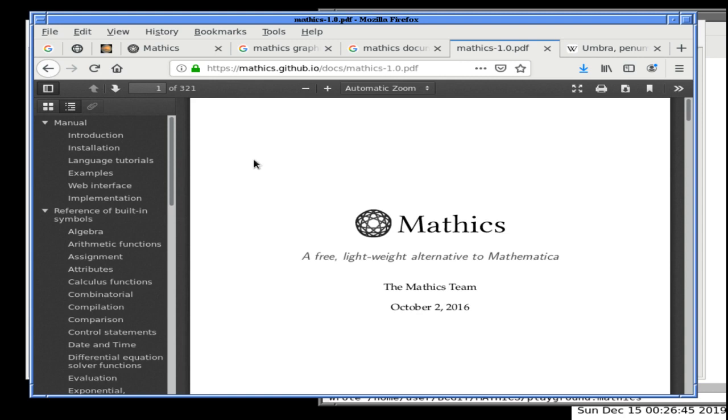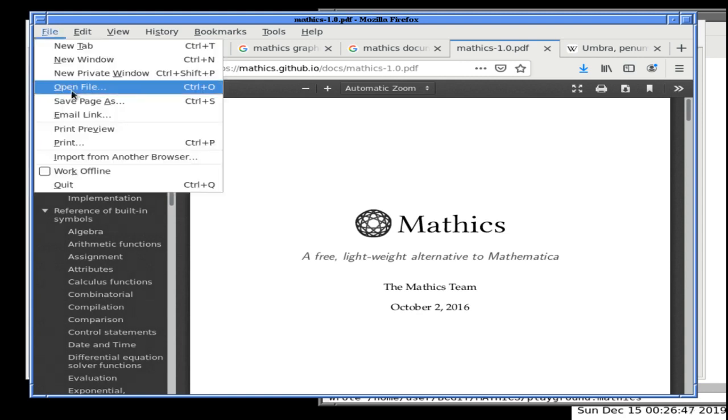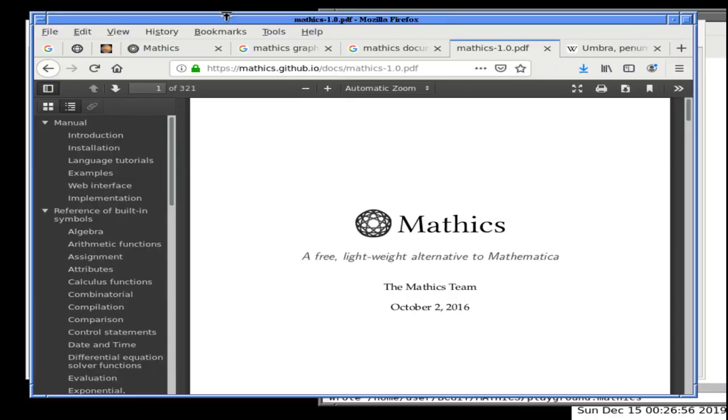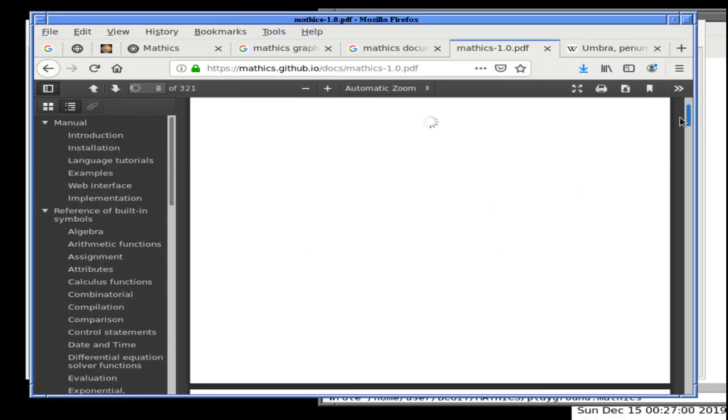And I actually want to save this. I don't like using browsers to view. You know what? I'll just leave it the way it is, but we now have a copy if we need it. So, graphics 3D.